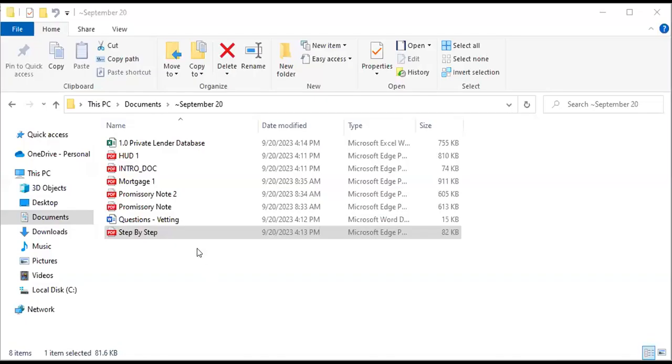Not everybody here will need every document. I'm just showing you those kinds of documents to familiarize you with a couple more. And then there's also another document that I created for you guys.